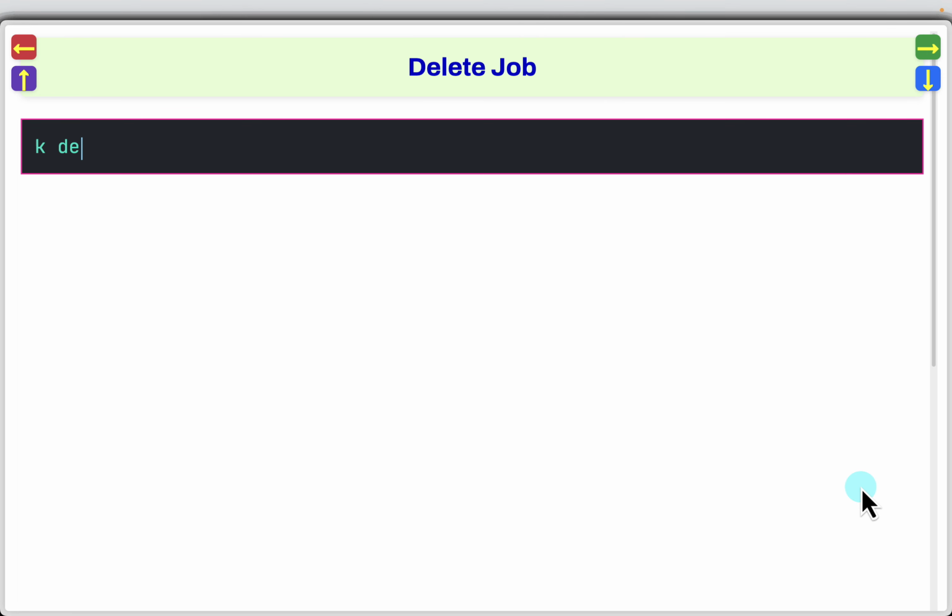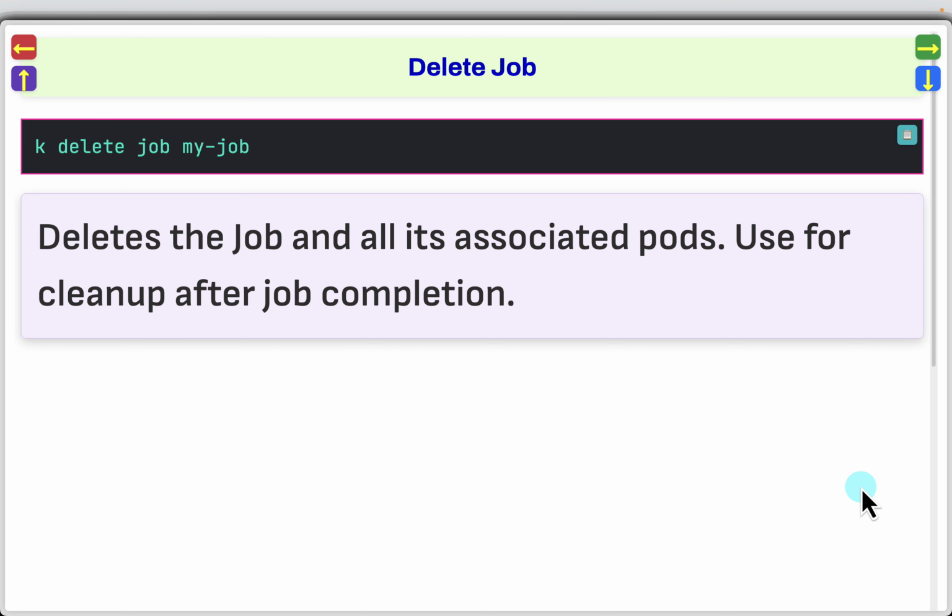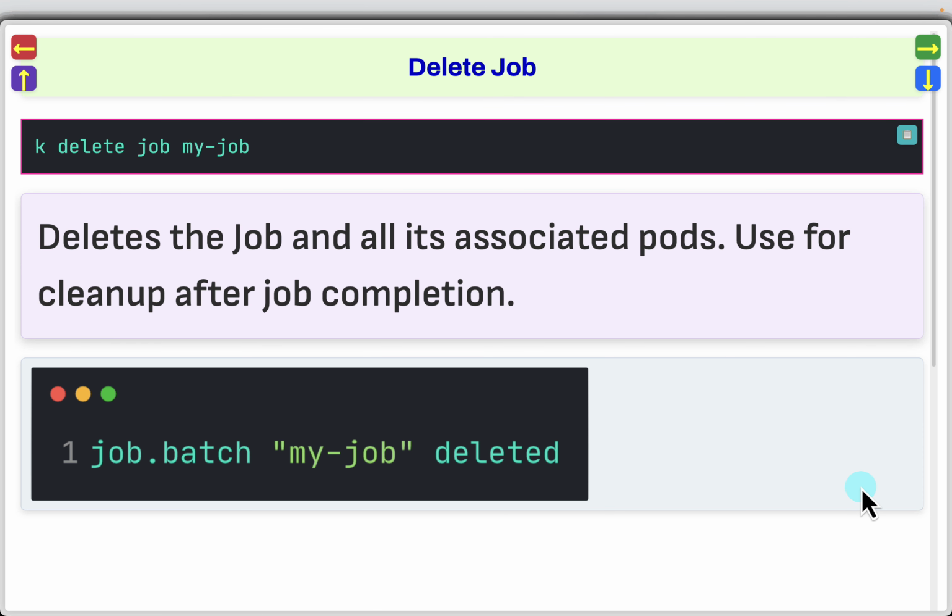So deleting a job is k delete job followed by the job name. So it deletes the job and all its associated pods. This can be used for cleanup after job completion. So you will get a message saying that the job is deleted.